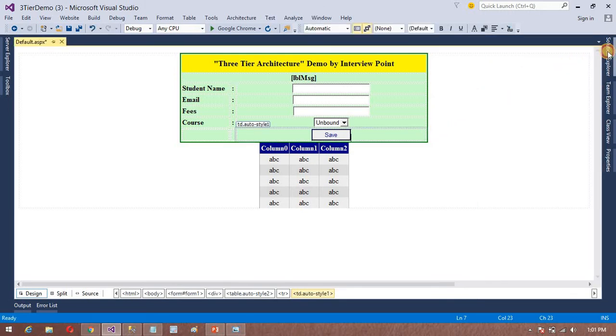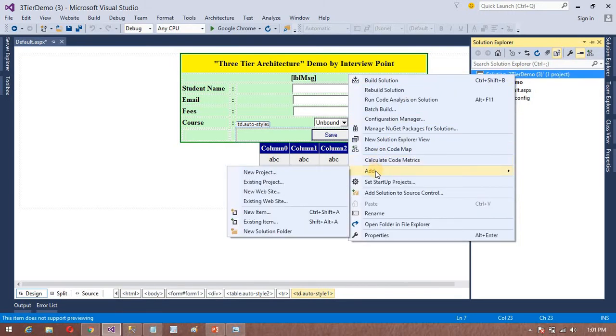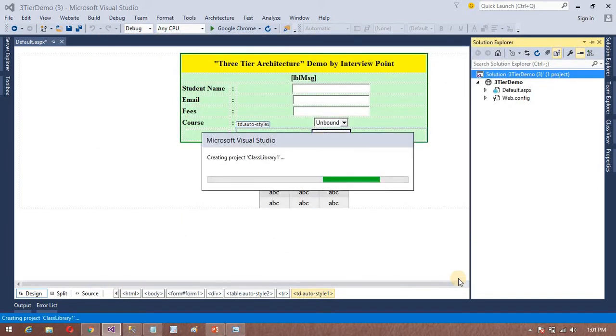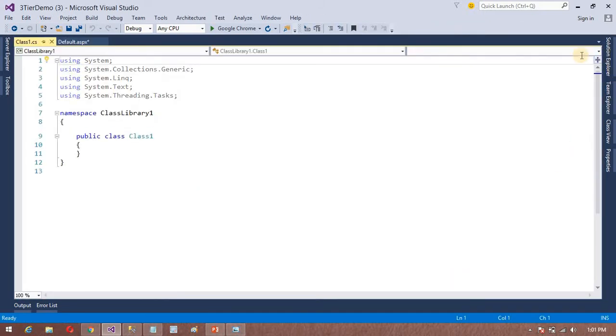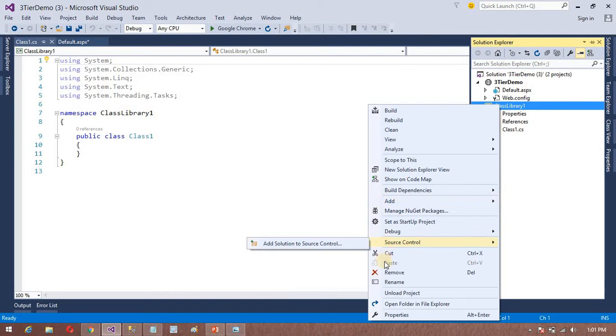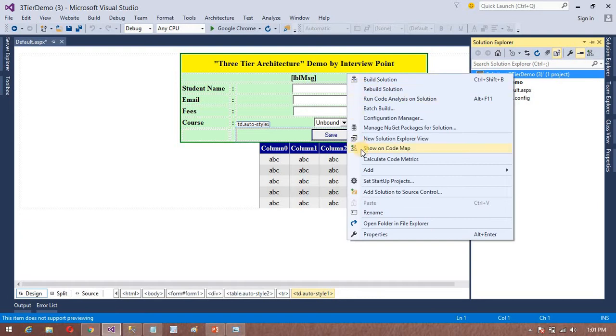I am going to select the solution, Data Demo, and add one more new project. Okay guys, I am going to create a new project here, a Windows Class Library. I am going to click on the OK button, so the class library is added. Actually we need to change the name of that class library, so I am going to first delete this. I'm going to check again.